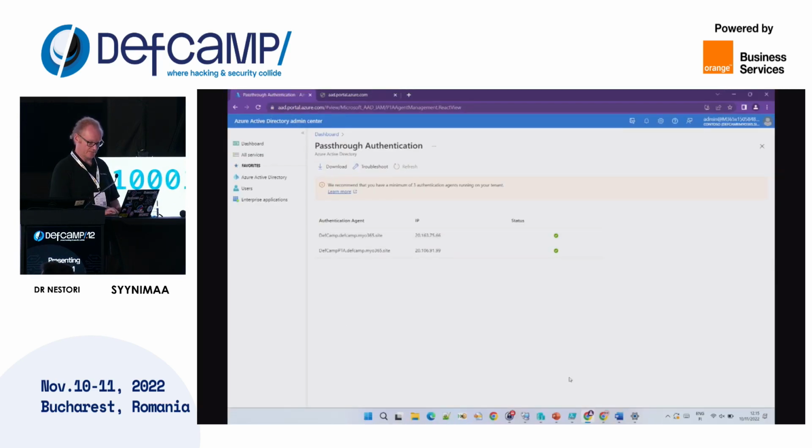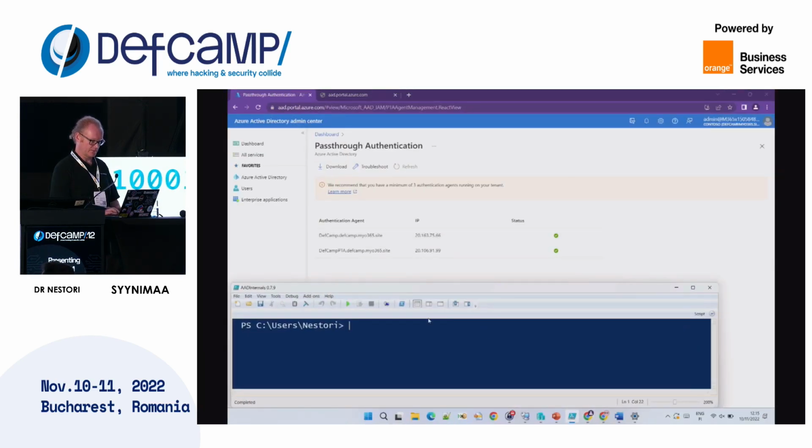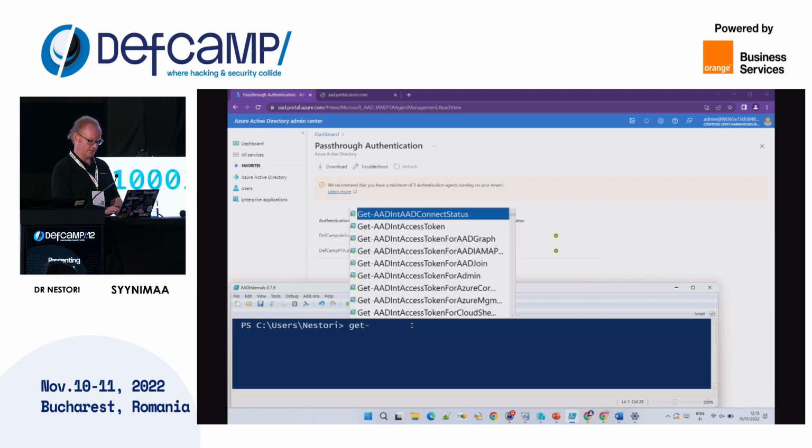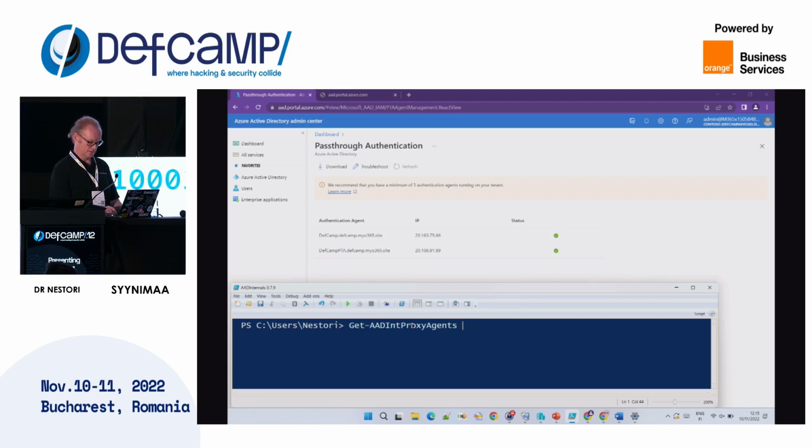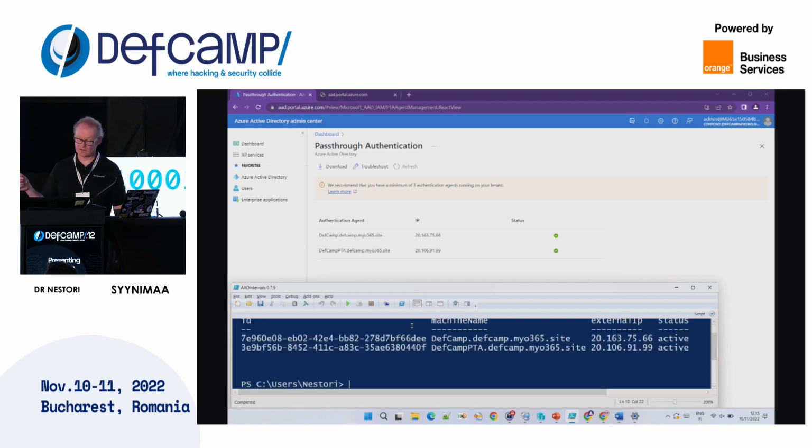However, there are some API endpoints that you can use to request the same information, and I've also implemented this in AADInternals. So I'm going to say Get-AADIntProxyAgents, and Format-Table. And here we can see the same information, but we can also see what the ID of the agent is. That is important, because it identifies the agent.